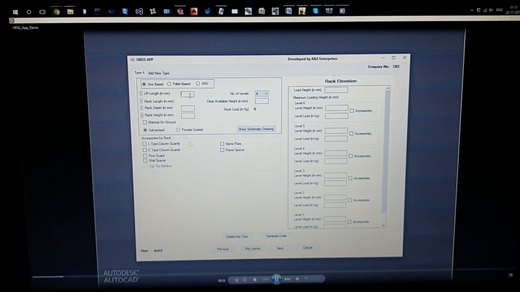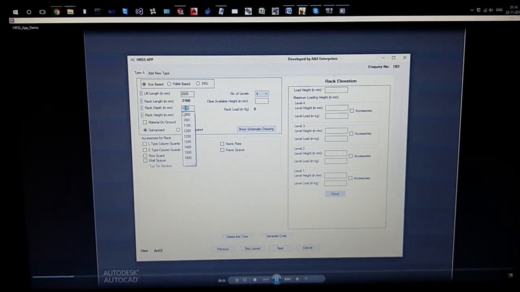The next stage is where you can define the rack, what kind of rack you want. There are three options here: one is size based, pallet based, and SKU based. If I go for size based rack, then you have to define the length, the depth of the rack, and the height of the rack. So here I am defining a clear length, then the rack length, the depth, the height of the rack, and the number of levels of the rack.